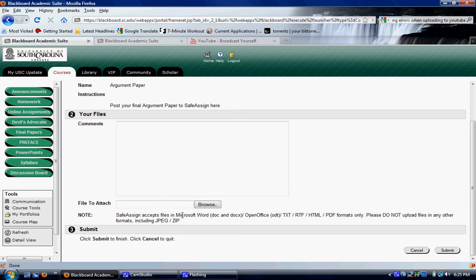Notice that it says it accepts Word documents, Doc and DocX, all these other kinds here, RTF, TXT, HTML, whatever, but does not include any other ones, does not include that WPS file. So I would just recommend you submit it in Doc or DocX, or if that doesn't work, save it as RTF.